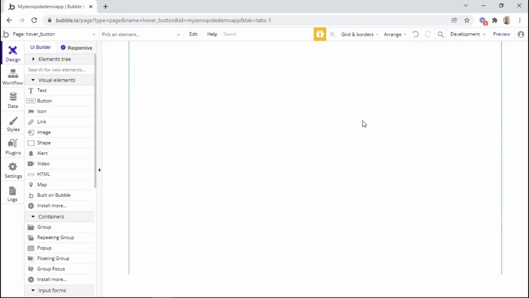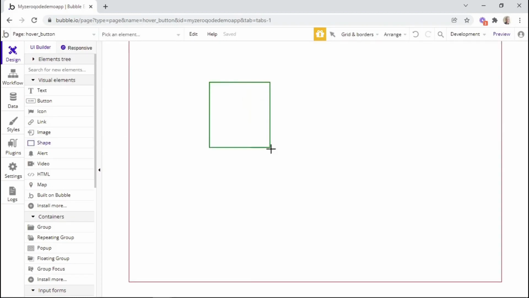So to help you get familiar with using the Bubble editor, I'll demonstrate two simple examples. For the first example, we'll just use the Design tab, and the goal is simply to make an element change its color when you hover on it. So for example, let's add a shape to our page by clicking on this button and then dragging it on the screen.